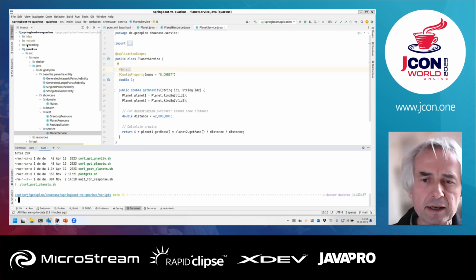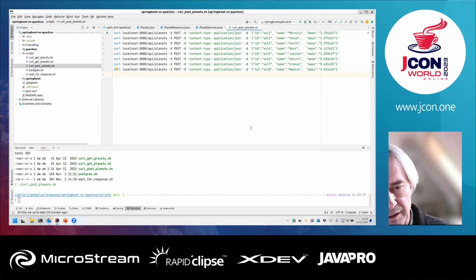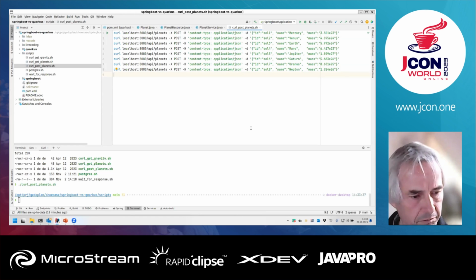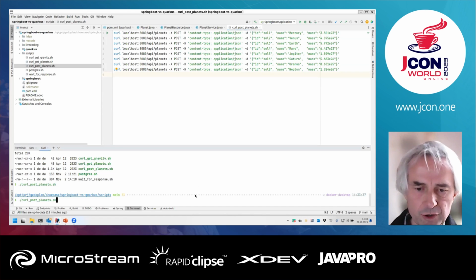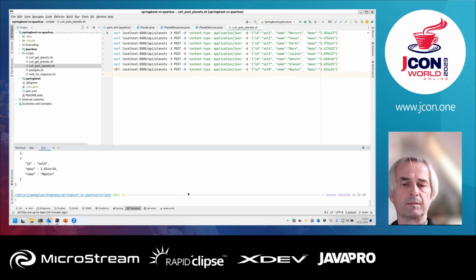The post script, I can show how that is set up. That's just a sequence of some curl commands that post the planets of our solar system into the database, and now we can retrieve them with a similar curl script. I've done some preparation here, so the entries now come from the Postgres database. Okay.